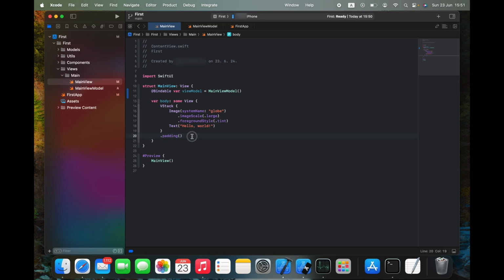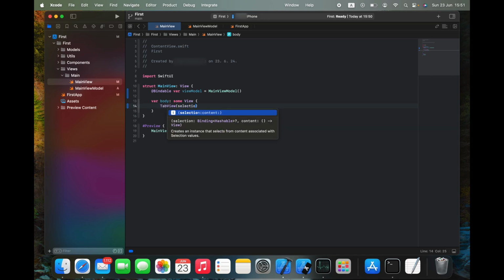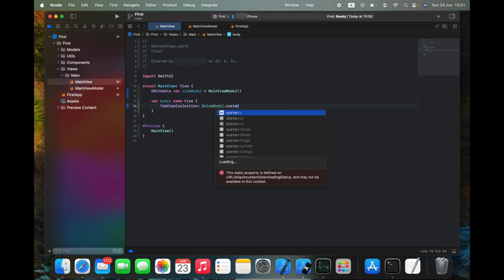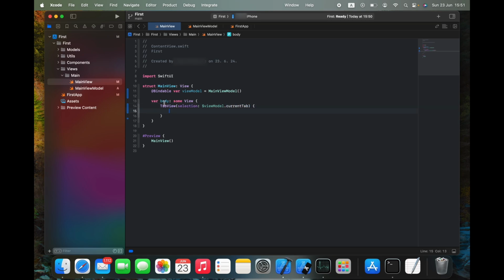Everything that the variable body contains is our UI and it will be rendered and displayed when our app opens up. So let's remove all that and replace it with TabView and set parameter selection to $viewModel.currentTab. This currentTab property does not exist yet, and that is why you are getting an error. And to get rid of it, let's give viewModel a property called currentTab.